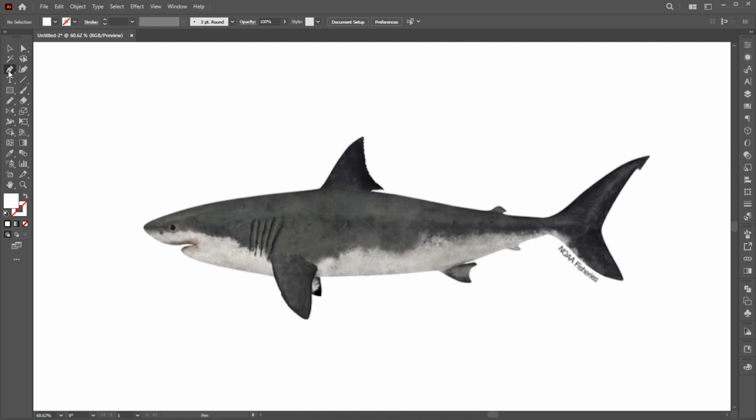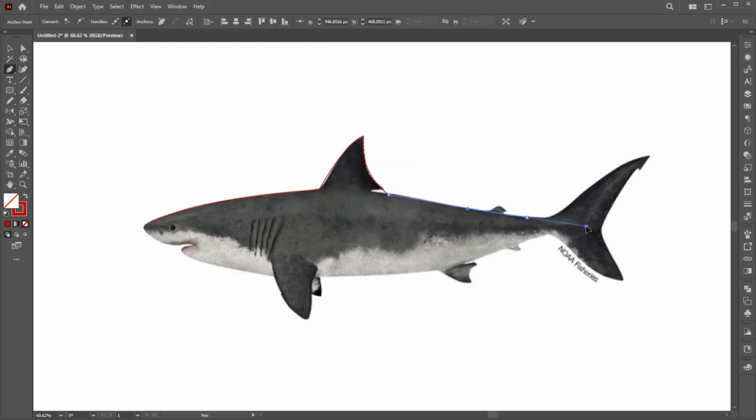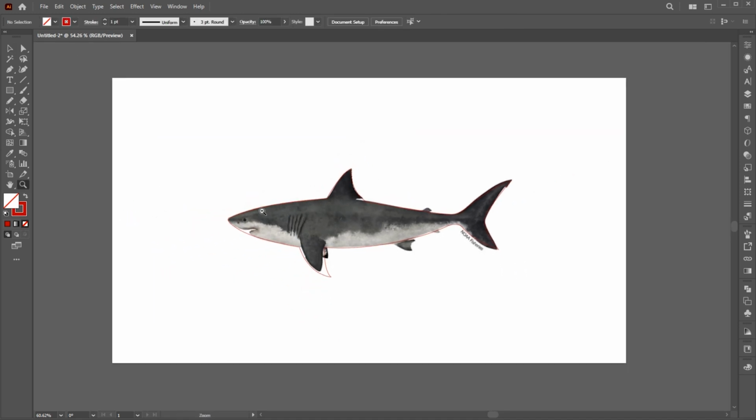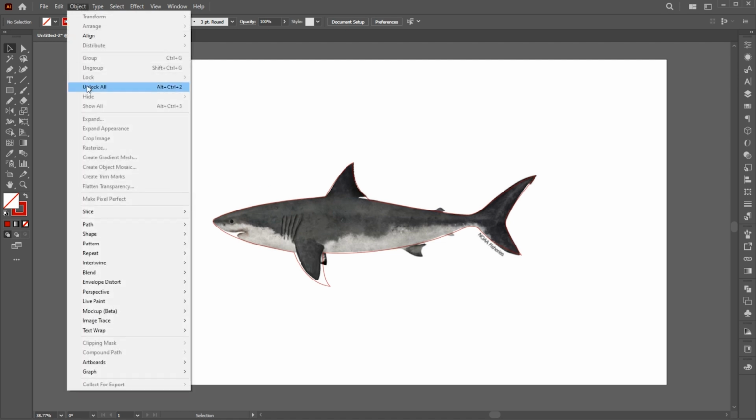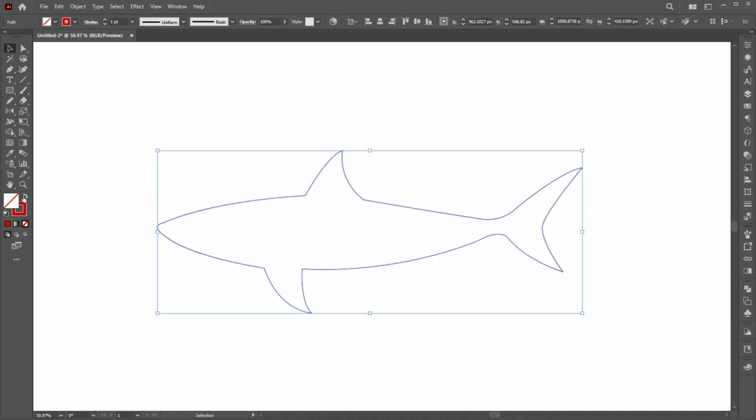I trace this one with the help of a pen tool. Follow me in that process. Unlock this image and delete it. Change its outline to fill.